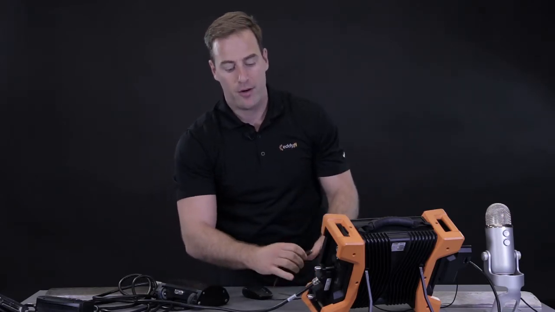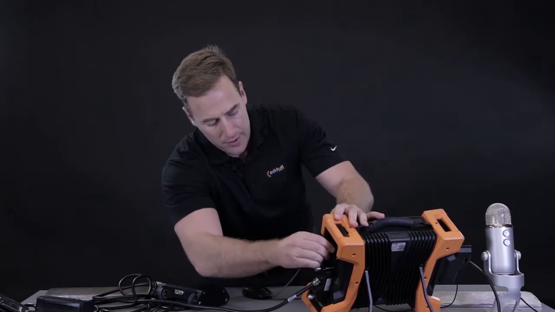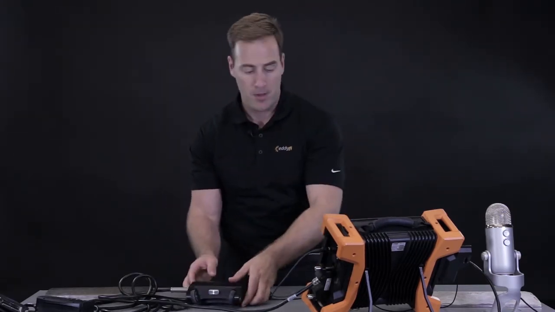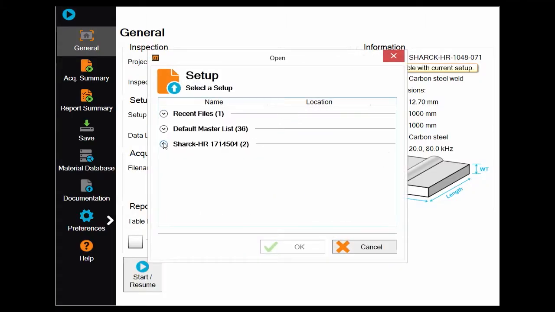So the first connector is basically for the probe itself, and we have the encoder connector here to get the encoder connected to the instrument. I'm going to just load the right setup file here.